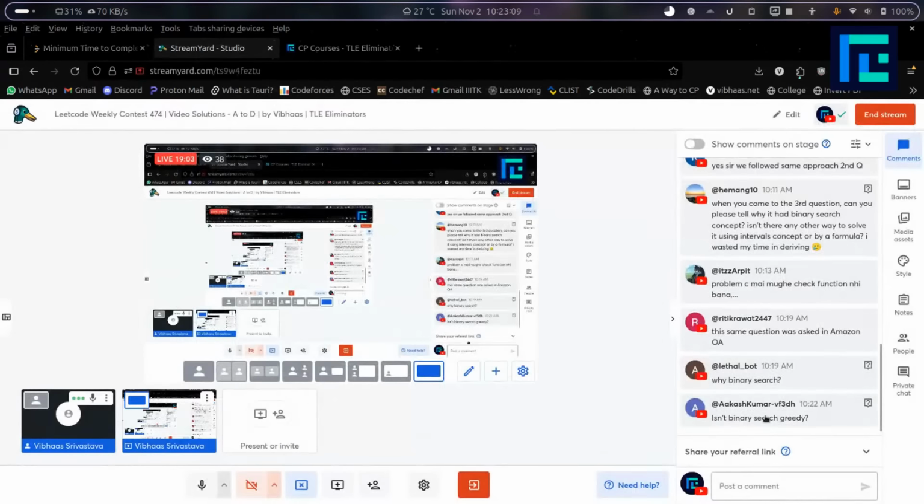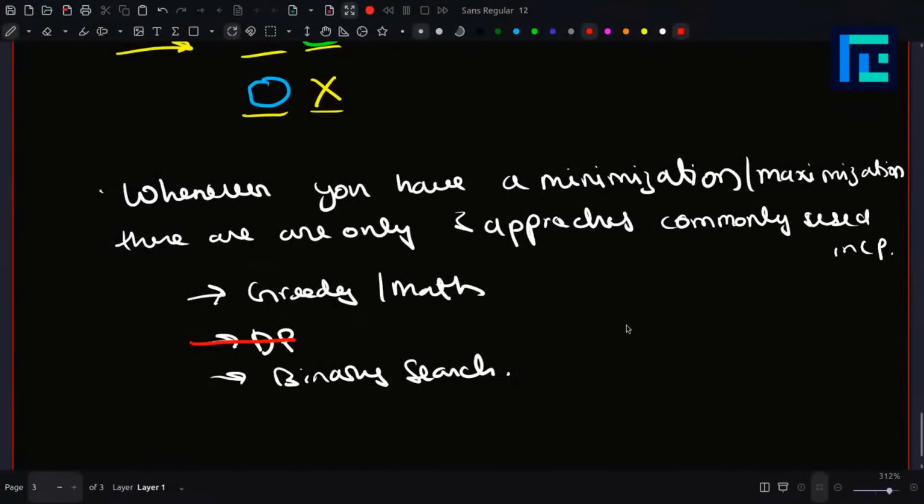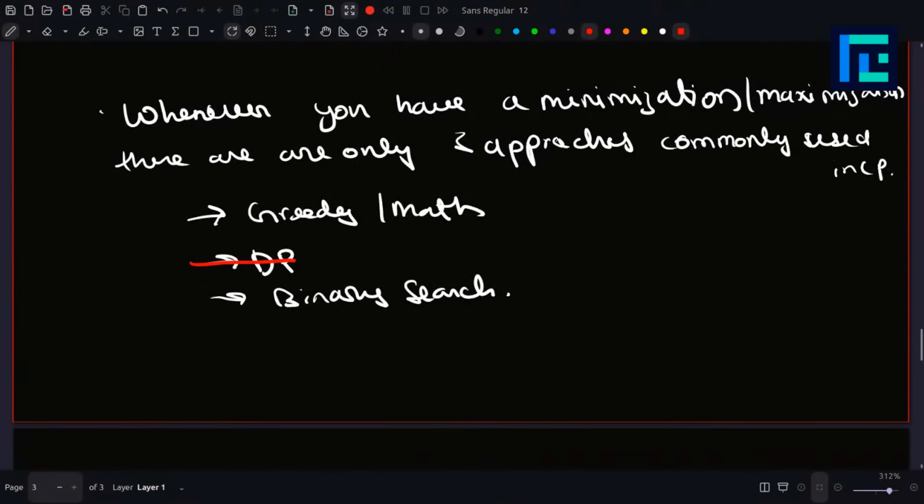Like your binary search check function might be greedy, but your binary search check function can be DP sometimes. It can be many things. So binary search is not greedy. They're quite different techniques, right? Anyways, so then you'll think of one of these two strategies, right?